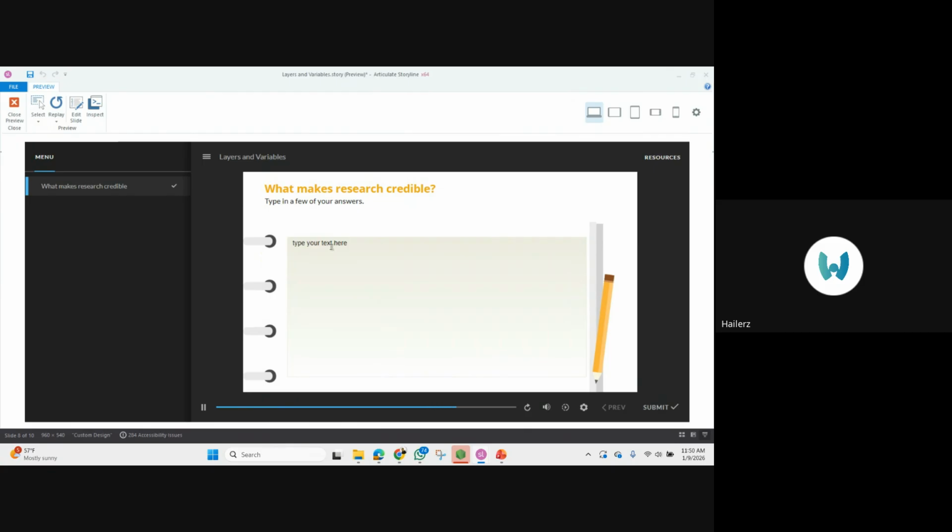And then at this point, we can start thinking about what makes research credible. Type in 2 or 3 of your ideas here. So I can start to say what makes research credible is blah, blah, blah. You can't really drag the pen or anything, but you can just get the sense, and you can play some music while you wait.